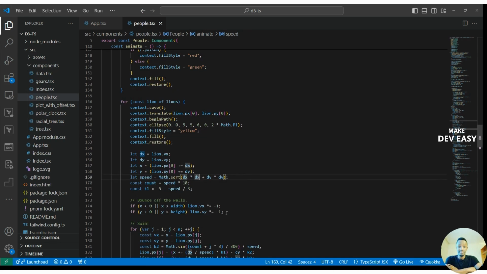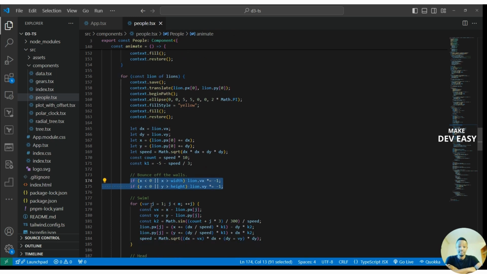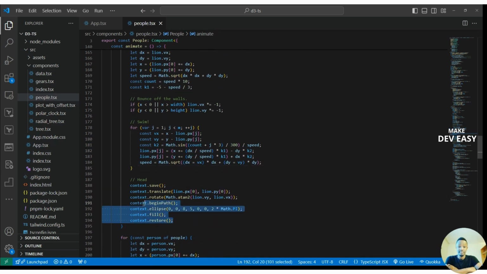Anyways, here we are only checking if this hits a wall, and we simply reverse the direction. Basically, that's all we are doing. And of course, it's not stationary, so it has to move. Again, we do something like this to let it move. And then this would be the head. So for our lions, they're just ellipses. That's all they are.